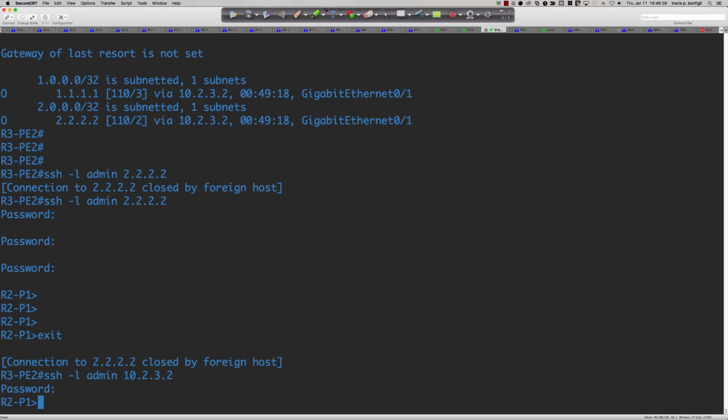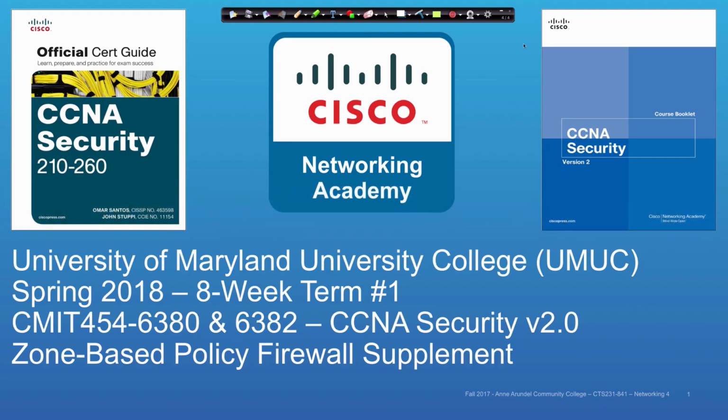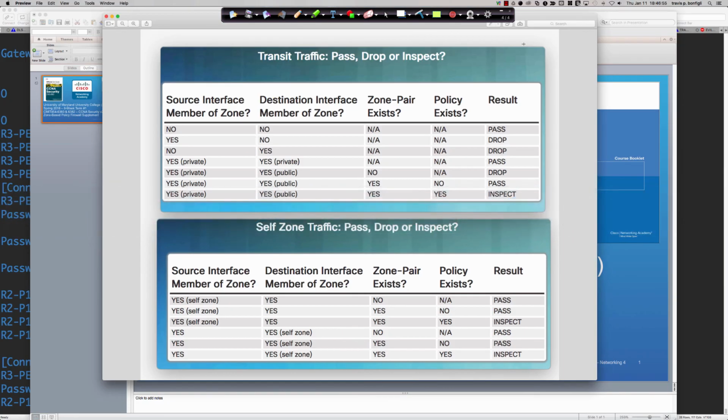All right. Well, this is going to wrap up our coverage on zone-based policy firewall. So let's do a quick review about some of the things that we discussed, because there was quite a bit on the table here in this supplement. And this slide right here, again, this is the money slide, right? It gives you the breakdown of how zone-based policy firewall interfaces are going to behave based upon whether they're members of zones, whether they're not members of zones, what if they're in the same zone.